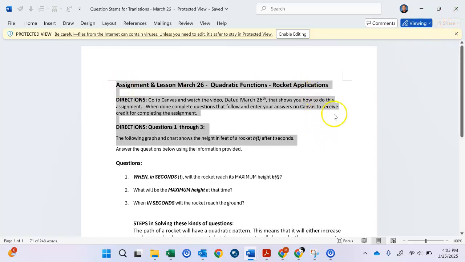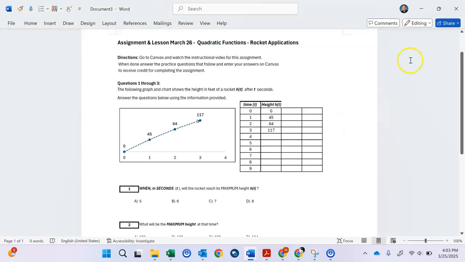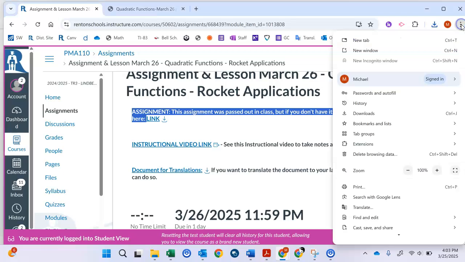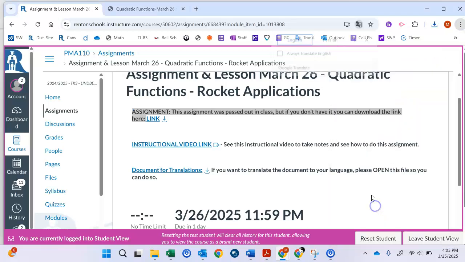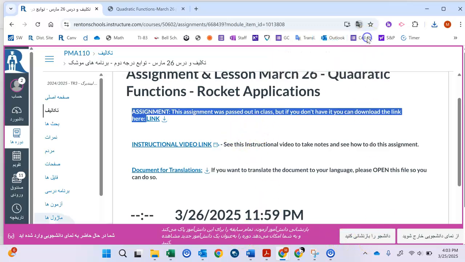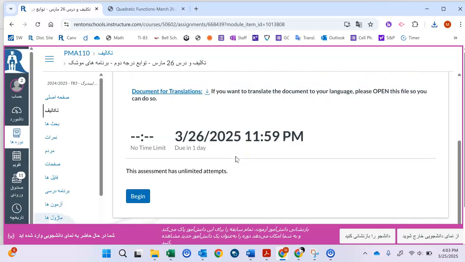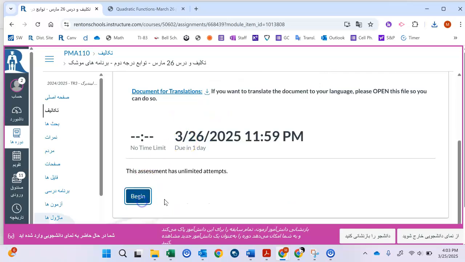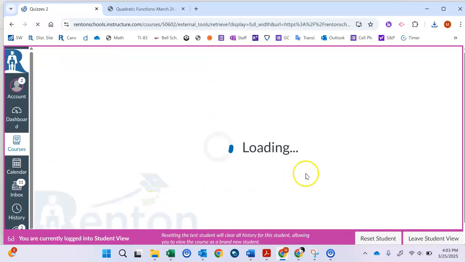So when you open it up, you can go like this and you can hit translate into your language, like if Persian is your language, some things will translate. Okay, so there you go. So that you have that there, and those are your documents. And then you do the questions and then you enter your answers, hit begin.